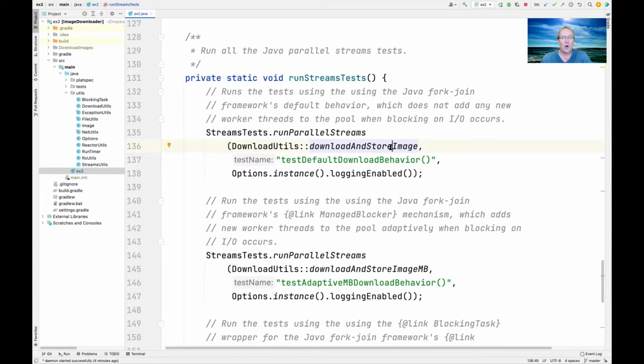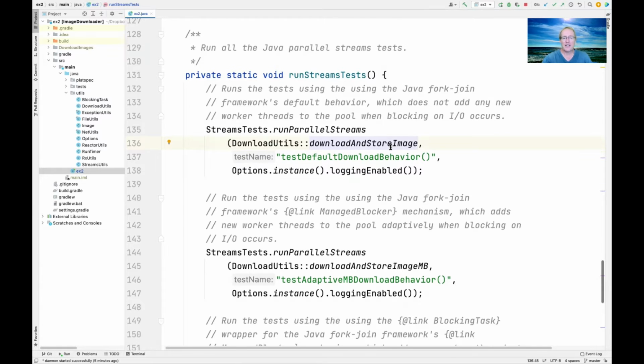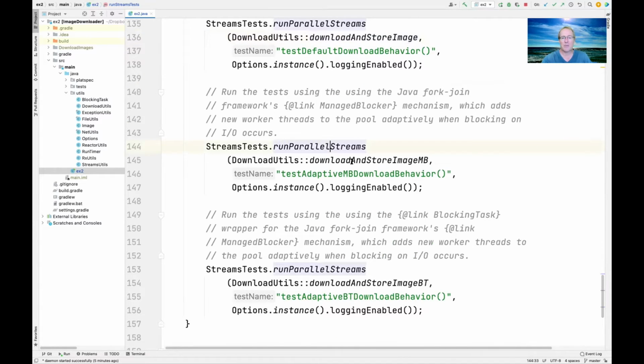And as a result, no new threads will be added when blocking I/O occurs. And that is important for the test, as we'll see. The next thing we're going to do is run that test again, except this time we're going to use a slightly different mechanism that uses Java managed blocker mechanisms.